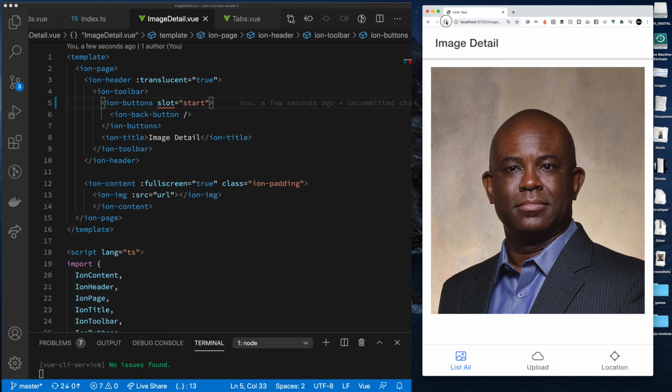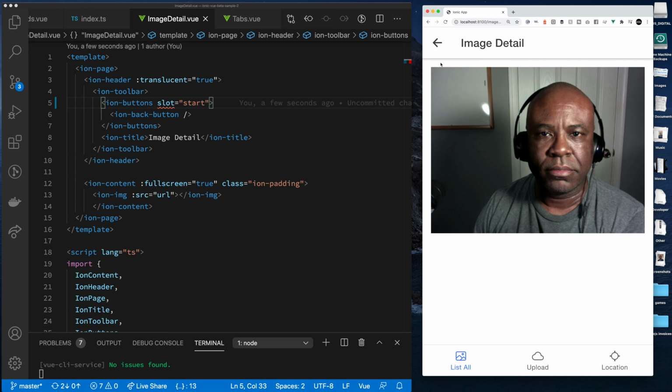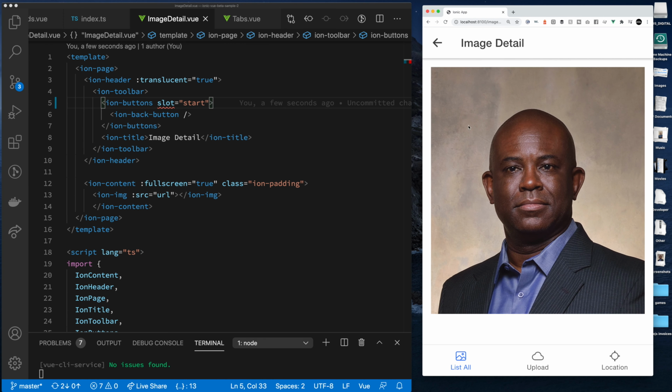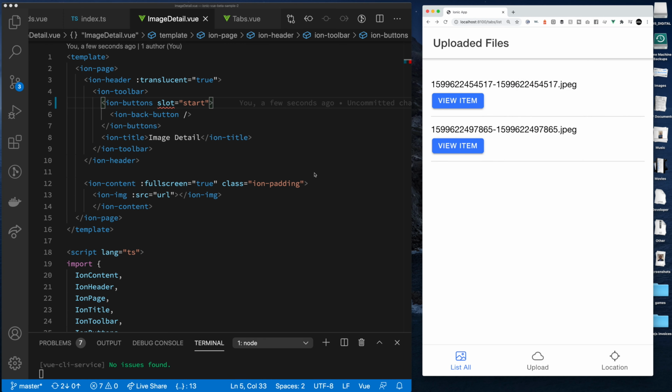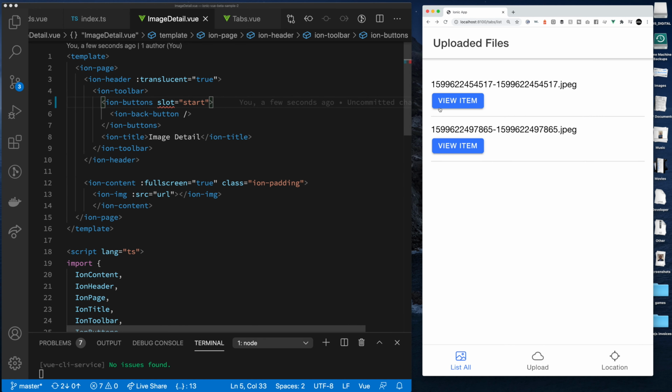Alright, so that lost that because I was there. Now it's in the right place. Okay, I didn't have it at slot start. So now it's at slot start, so it's running in the right place. The back button handles the navigation appropriately, so it knows I need the back button there. We have the title. Oh, let me get the detail page.